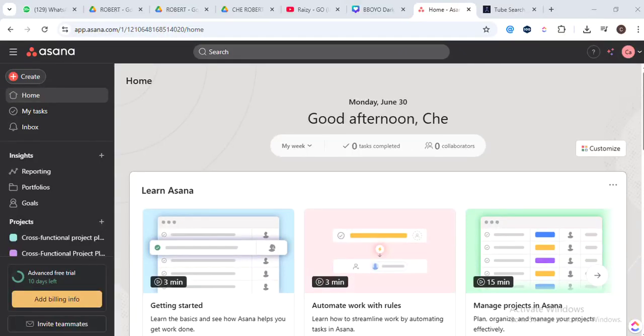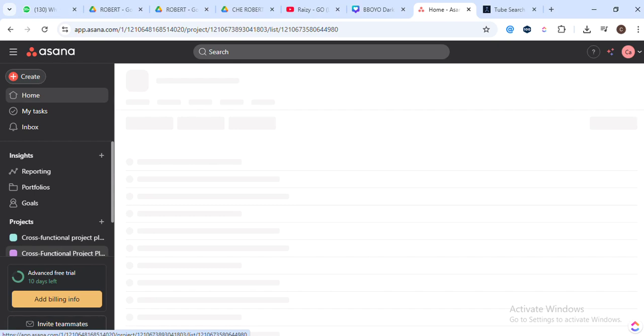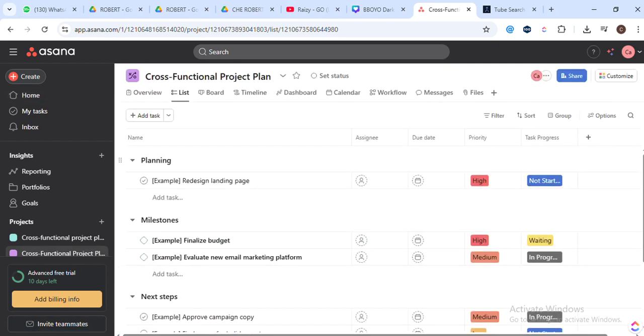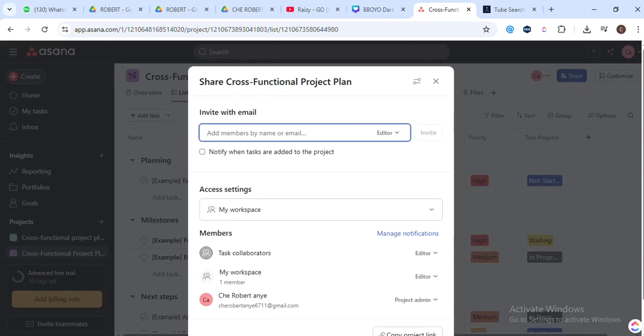Today, we're diving right into how to manage project roles and permissions in Asana, your complete 2025 guide. First up, log into your Asana account. On the sidebar, select the project you want to manage roles and permissions for. Now click on the Share button in the toolbar at the top. This is where you can add or remove project members and adjust their permissions.